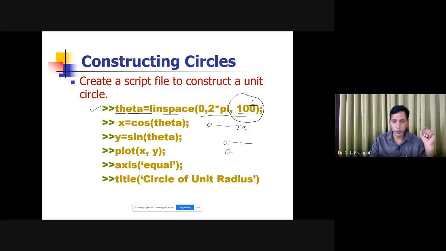So you can say 0 colon 2 colon 10. Starting from 0 you go up to 10 and the increment is 2. So you will have 0, then 2, then 4, then 6, then 8, then 10. These are the points you will find. So how many points do you have? 1, 2, 3, 4, 5, 6. So you have 6 points.